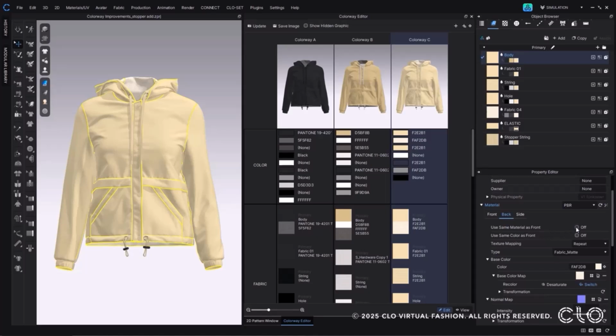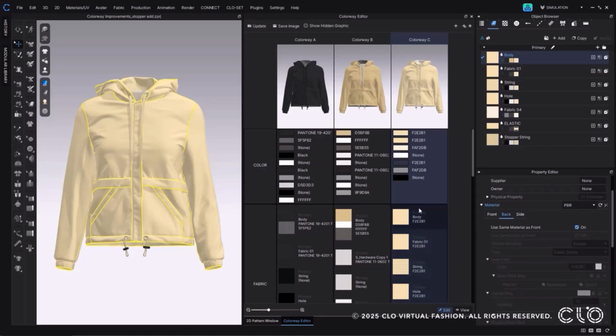If you want to unify the color and texture of all surfaces based on the front, simply select the fabric item in the object browser and enable the Use Same Material as Front option. You'll immediately see that the color chips in the Colorway Editor are merged into a single chip.